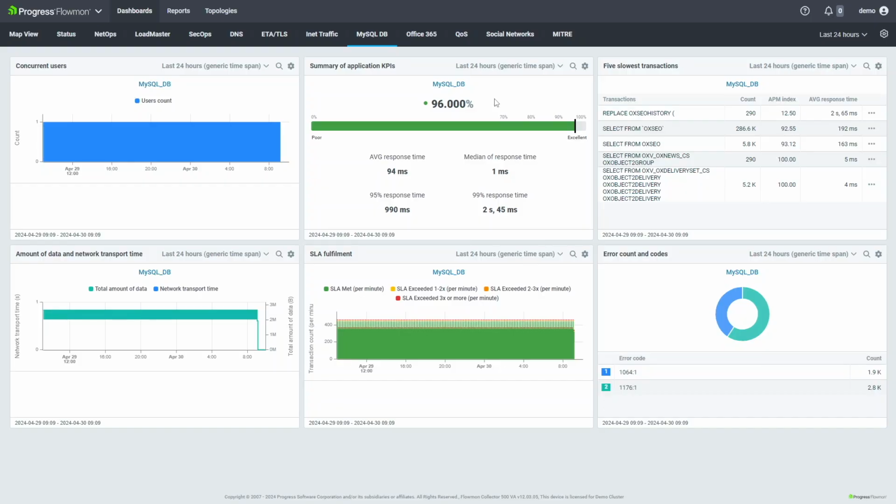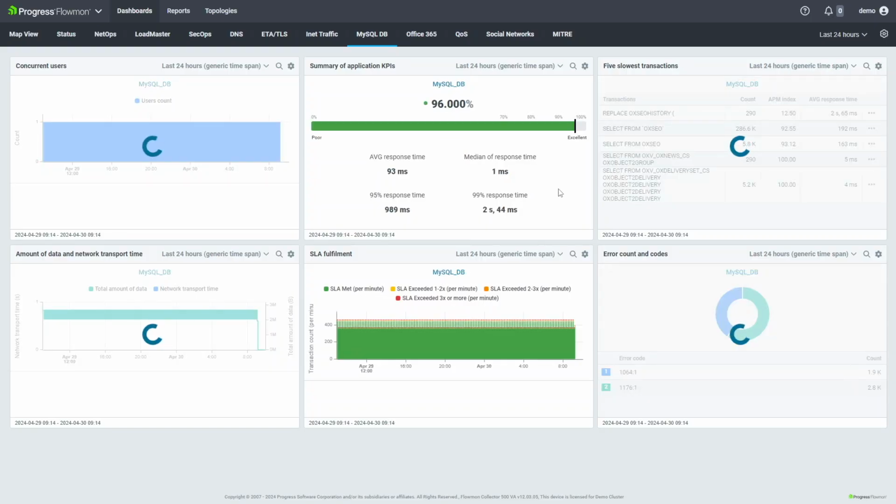In this case, we can see the APM index of 96%, which indicates still a reasonable level of compliance with the required SLA. The main focus of APM is application response time, so metrics like average response time, median, 95 percentile, or 99 percentile are available. These metrics help to better understand the dynamics of the application and user experience.